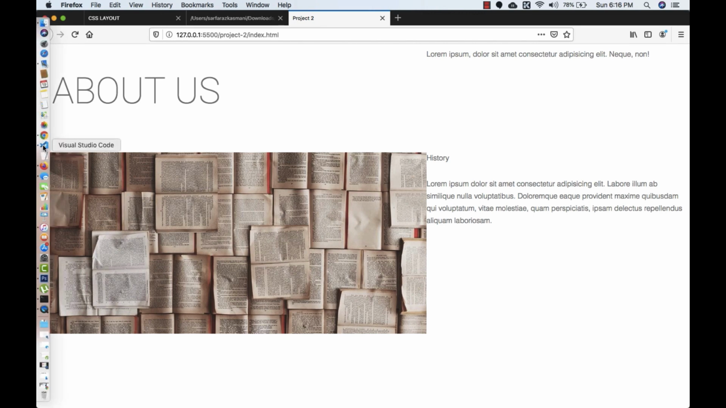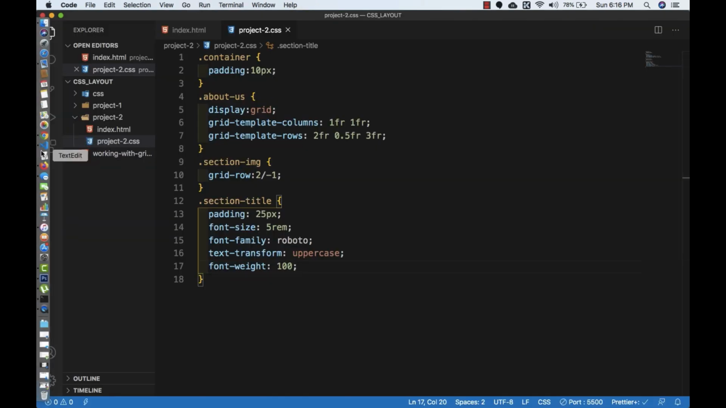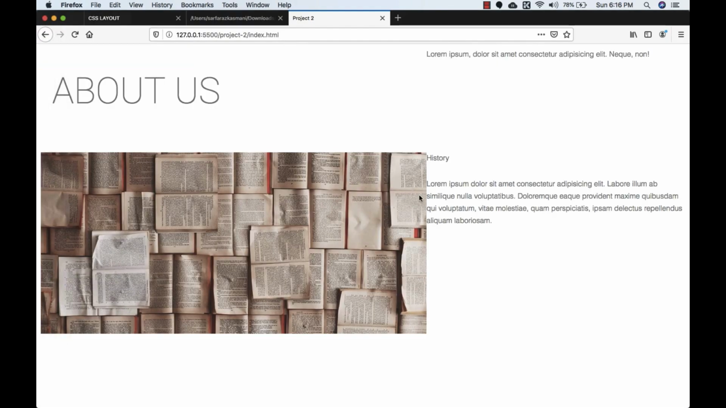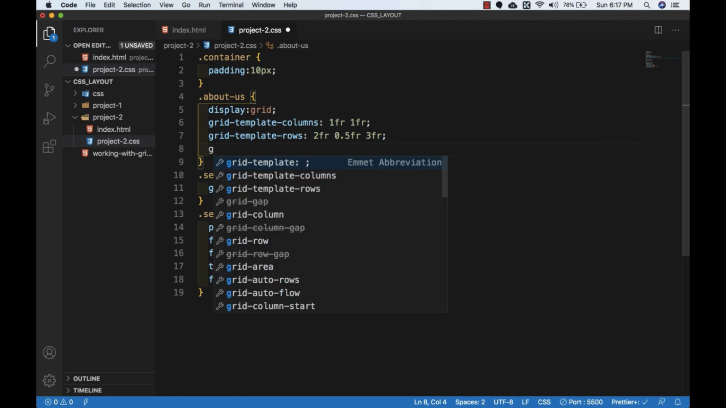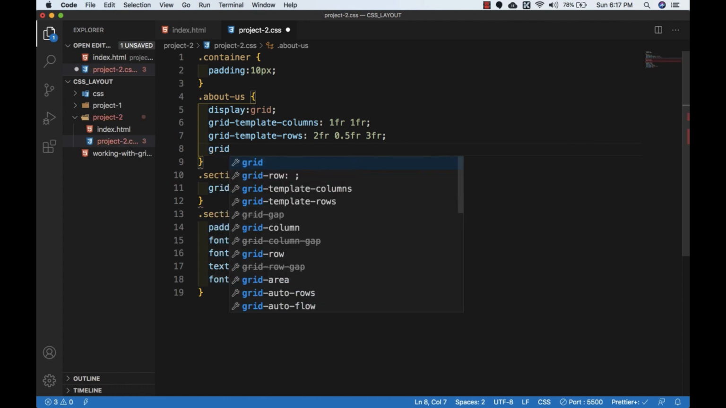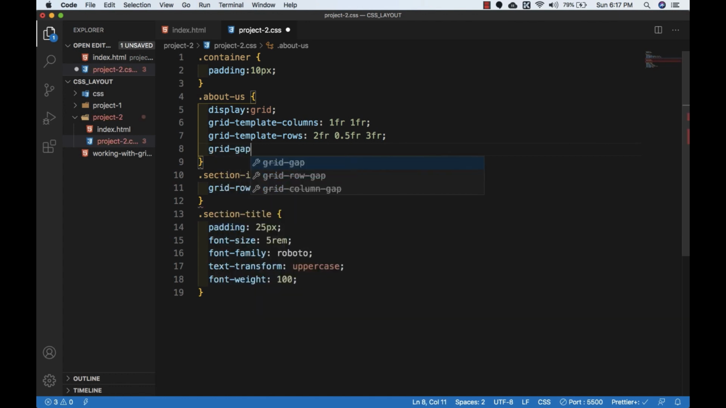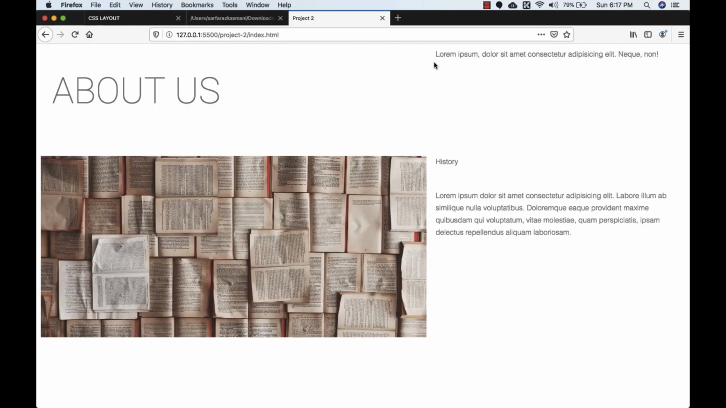Now let's go to Visual Studio Code. If you can see here, this image and text does not have a gap in between. So we need to fix that. So here in the About Us class, we will give grid-gap, we need 20 pixels. Let's save this and let's go back. So as you can see, we got a gap in between the rows and columns.